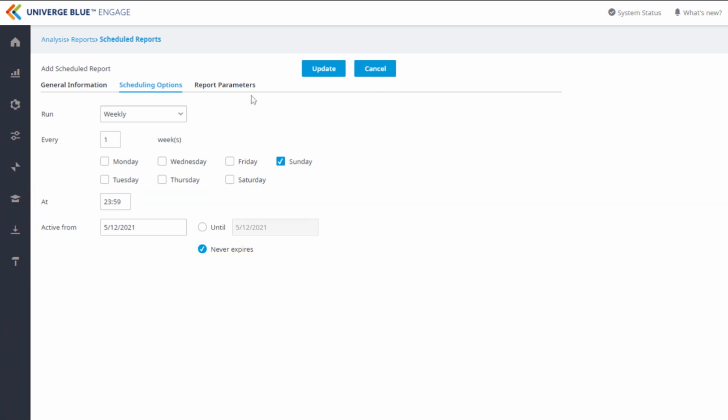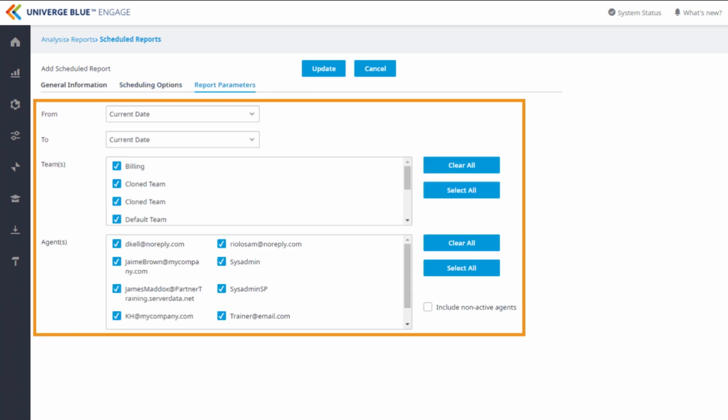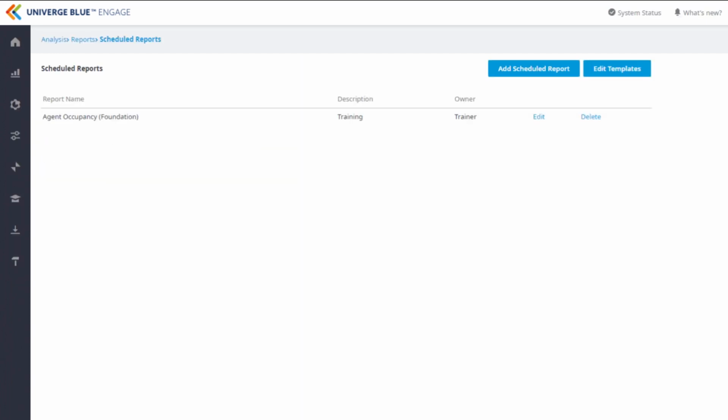The Report Parameters tab is a copy of the parameters that are applicable to the report, as if it were run from Historical Reports. Clicking Update as you progress through each tab will save your input and save the report as a scheduled report. From this page, you may also choose to edit or delete any scheduled report.